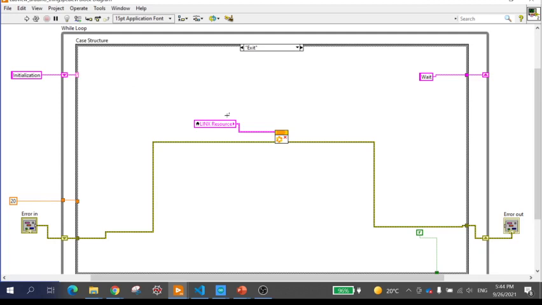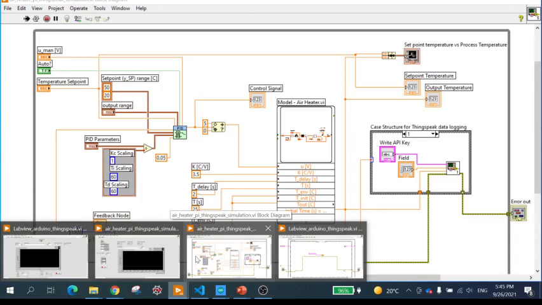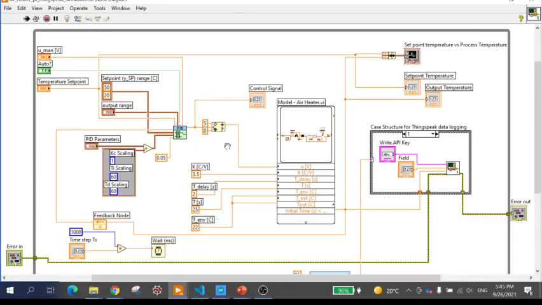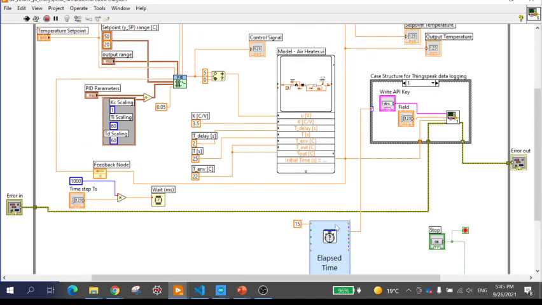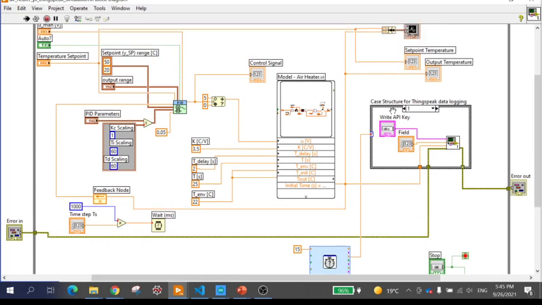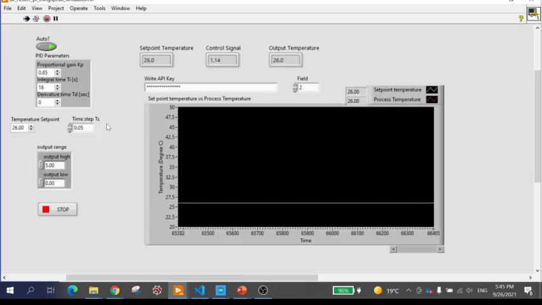So this is my real system, and I have already tested this in our laboratory, and it works really very fine. Now, for the sake of making this video, I have created one more program for simulation. This is the simple simulation I have prepared, and here I have used this PID controller. As I don't have an air heater, I'm using this model air heater. And then I'm just using this elapsed time to store my data into the Thingspeak. So this is a case structure for Thingspeak. I have already run this one to save time.